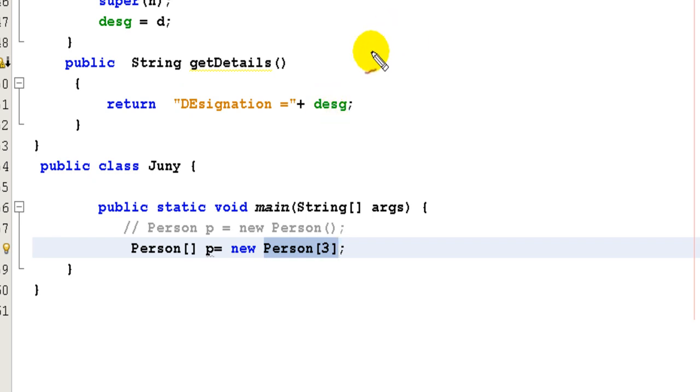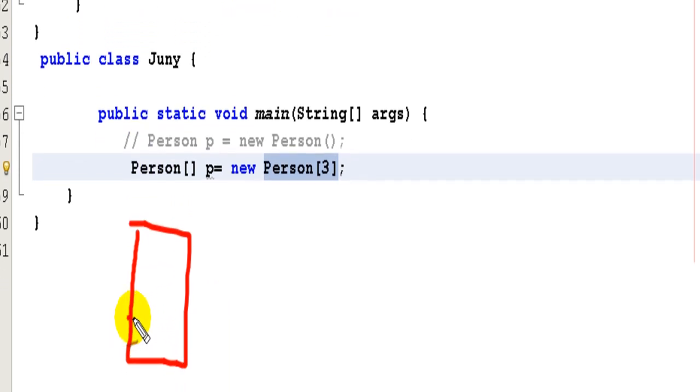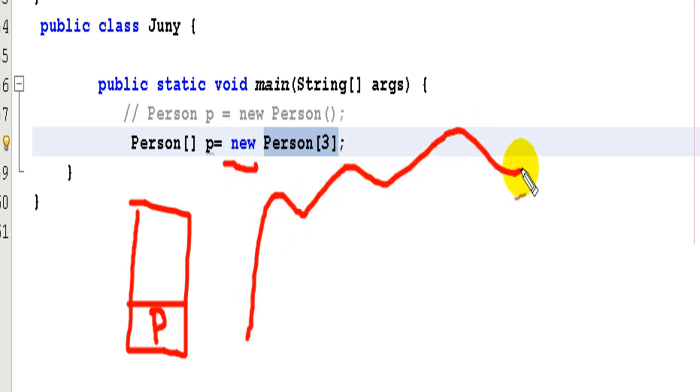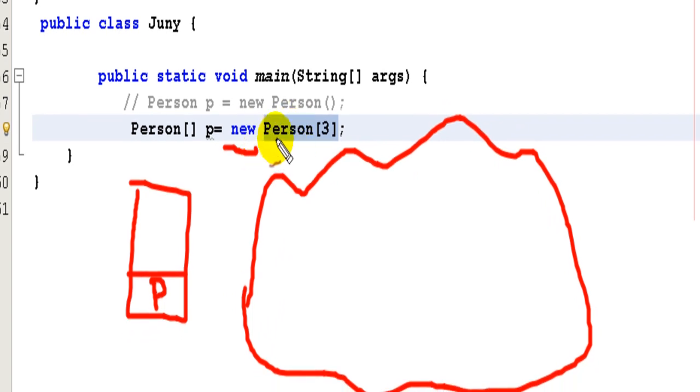What we basically have is, for example, a stack. This is my stack here. In the stack I have P, a reference variable of type person, and what I'm doing this time is not creating an object, rather I am creating an array. An array is an object, that's why I have a new, because to create an array I need a new, because an array itself is an object. So in the heap, this is my heap, for example, I'm creating an array of person.